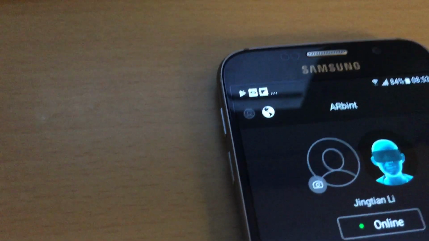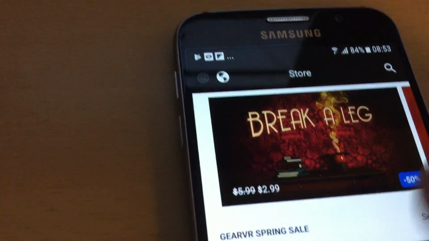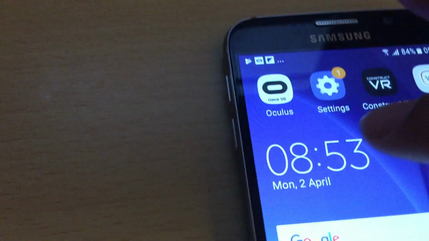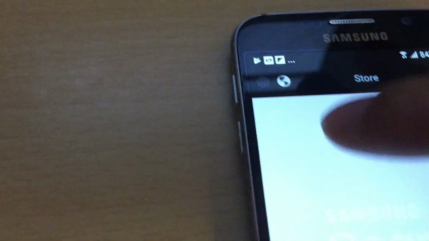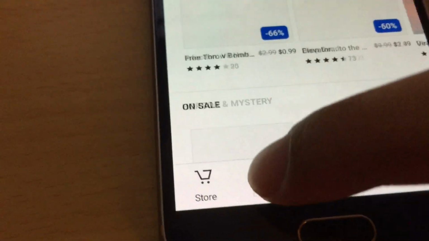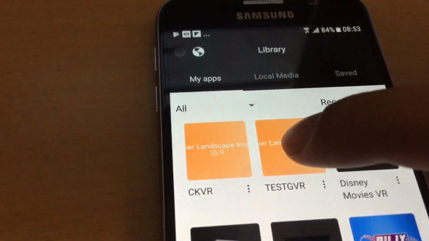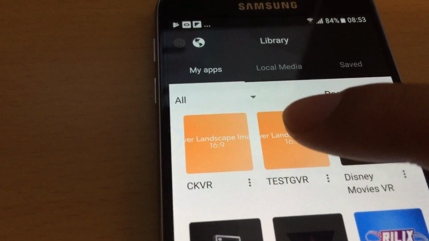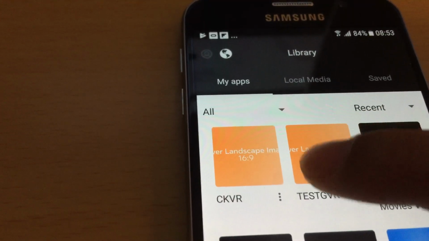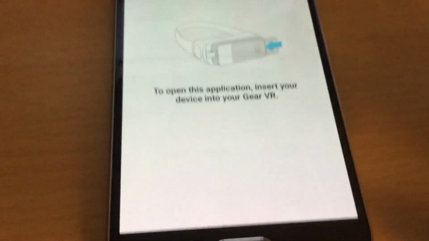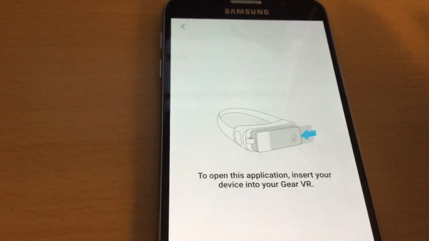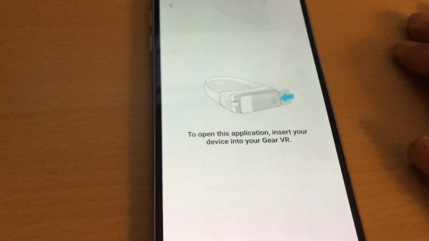If that's the email address used for this particular account you're using on the phone, you can again go to the Oculus app, and you can go to the library, and you should be able to see that test VR listed there. That's the one that I just uploaded. Just click on it, and it's going to ask you to put this into the Gear VR headset, and just put it in, and it should work right away.